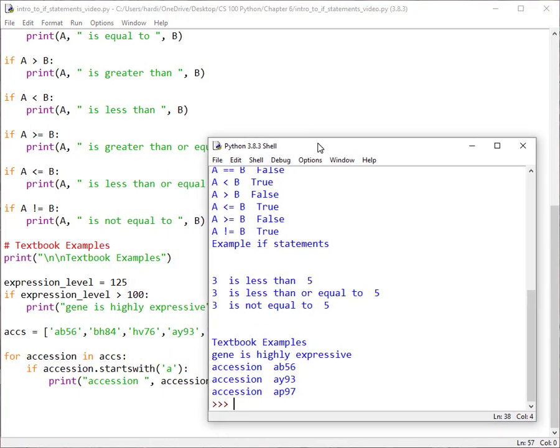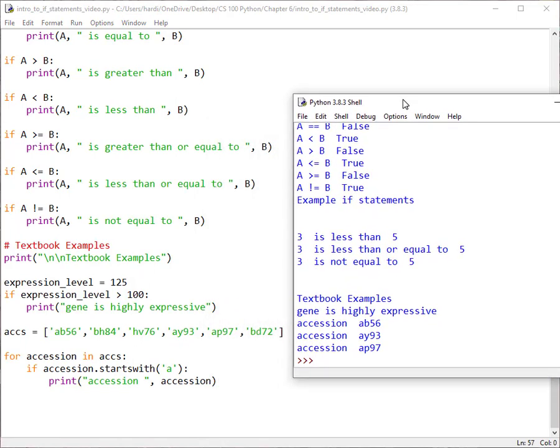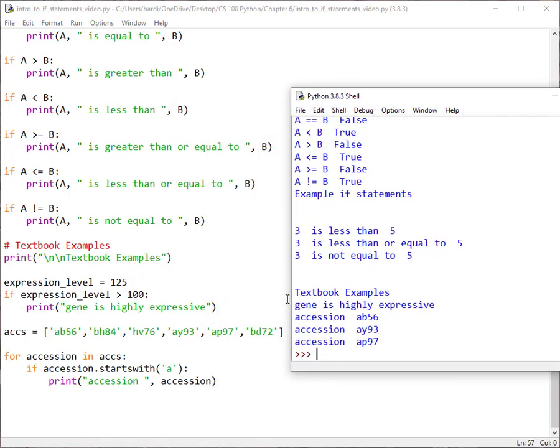So I'll bring over the output, and down at the bottom, we have the output from our latest examples. Here we have skipped a couple of lines. That came from the print statement over there. We print out textbook examples, and then we have the first if statement. Here is an if statement using the greater than sign. That's true, so we print out this print statement, Gene is highly expressive.